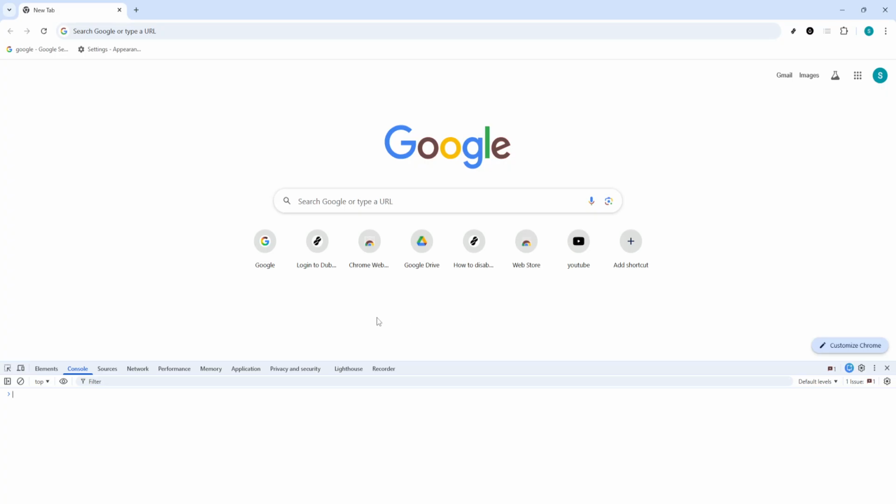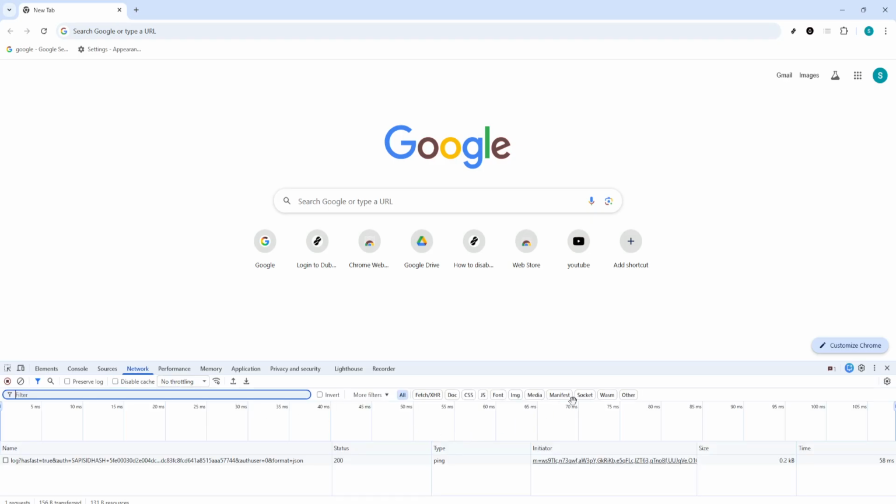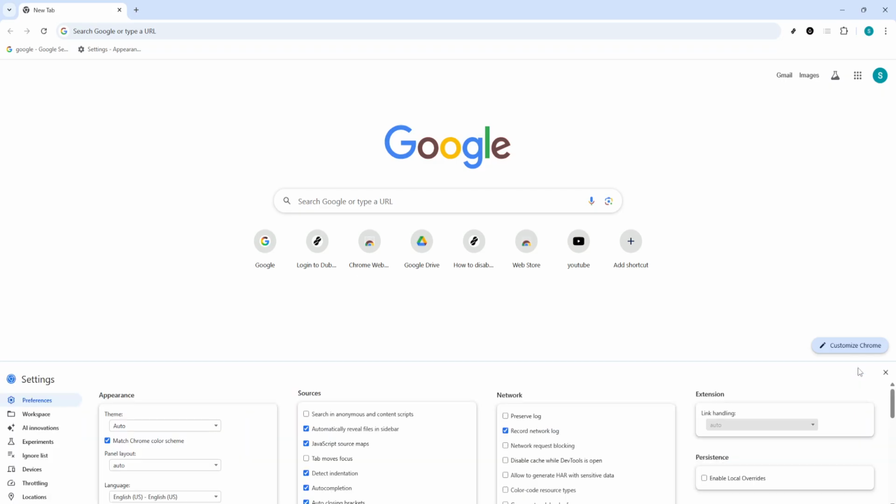Once the Developer Tools panel appears, find and select the Network tab along the top row of tabs in the panel. This is where Chrome shows requests and also where we can control network conditions. Now look for the small gear icon, usually in the top right corner of the Developer Tools window. Click that to open the settings for Developer Tools.